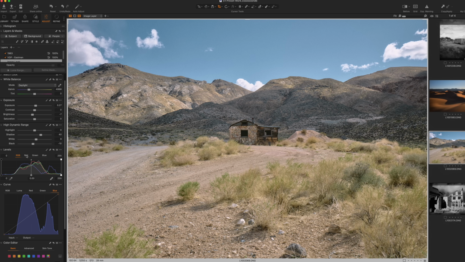Now, a couple of things that stood out to me as really different with Capture One, and in this photo we can illustrate this, is this levels adjustment here. We don't have this in Lightroom. You have your RGB levels and you have your red, green, and blue. These are kind of like the curves in Lightroom, but completely powerful.